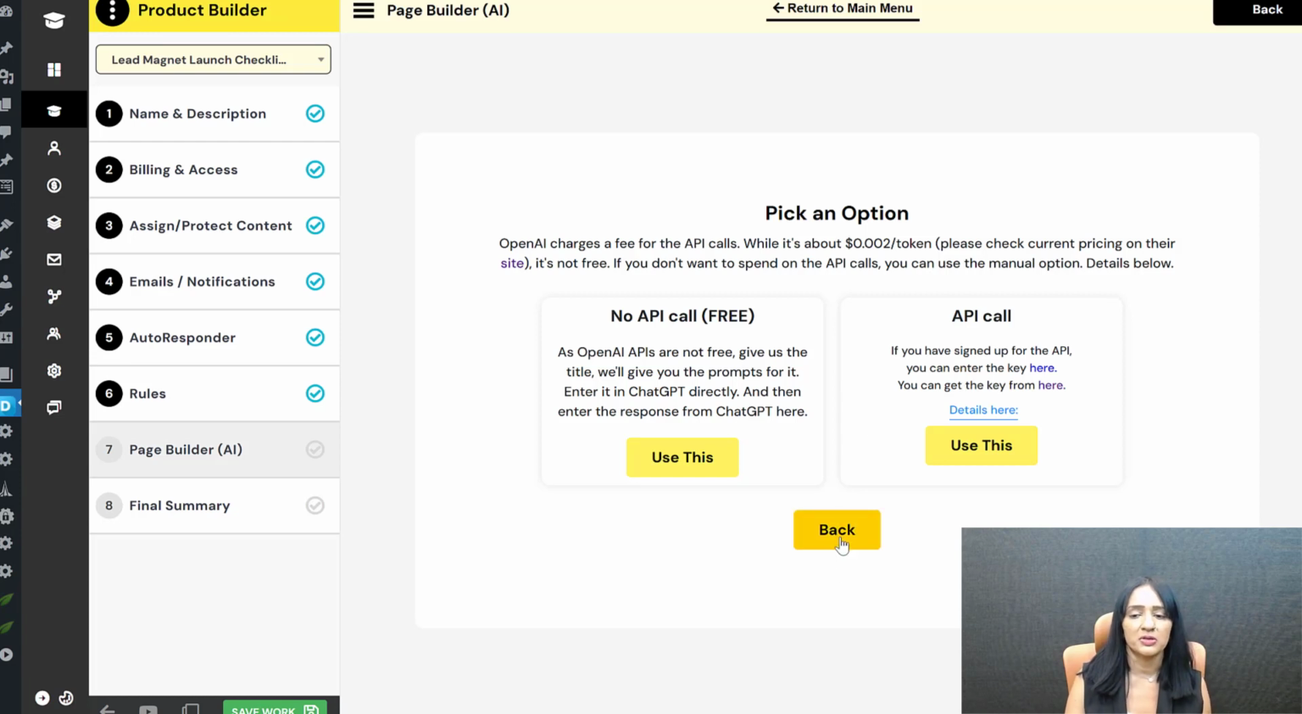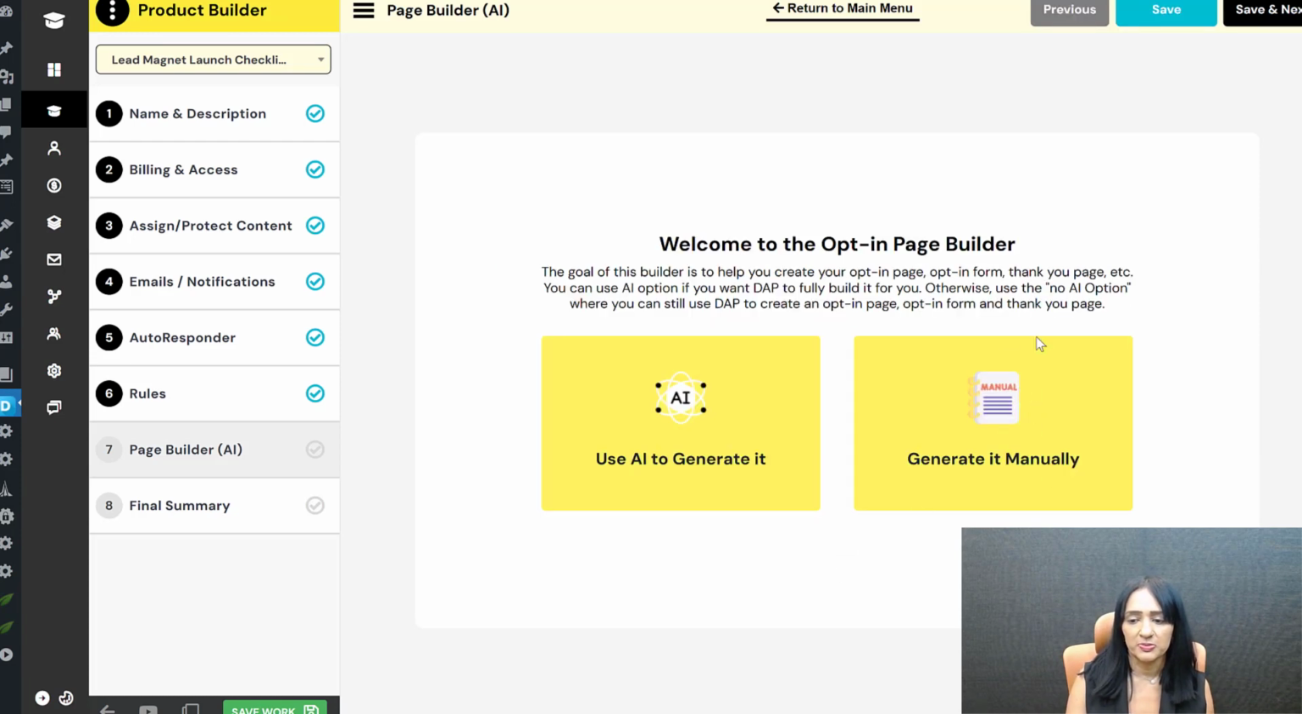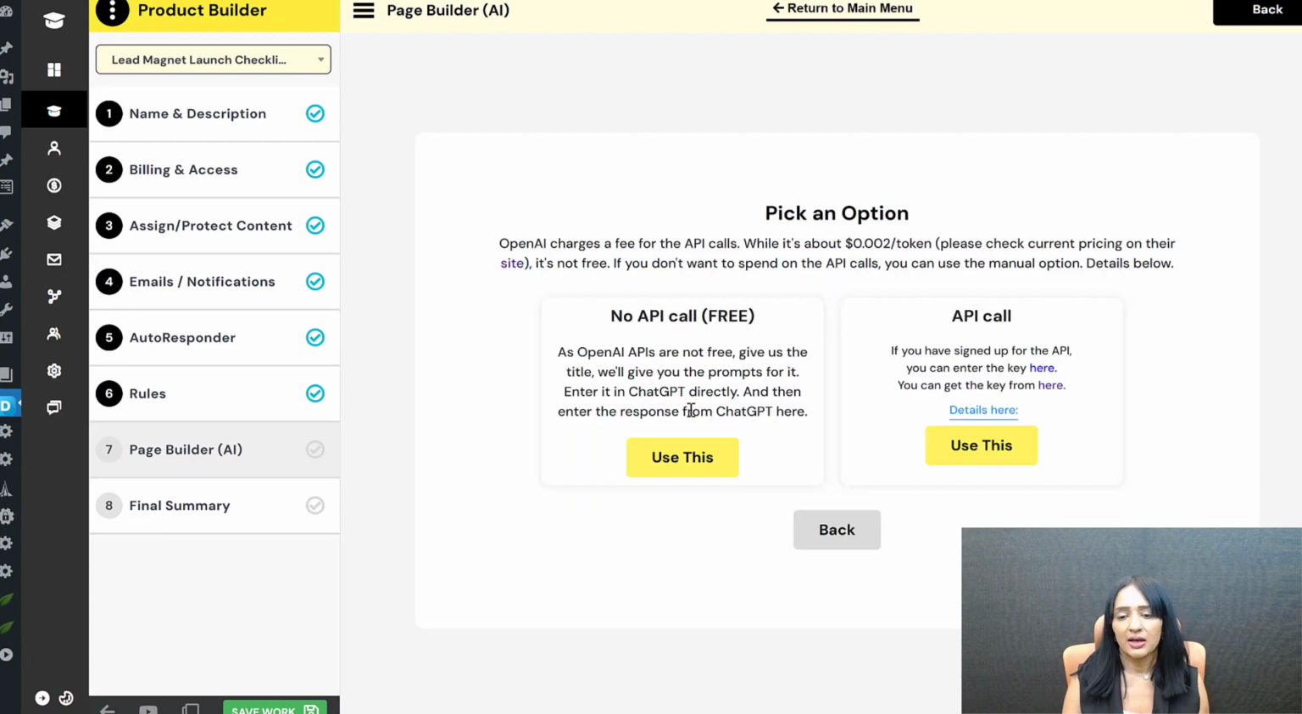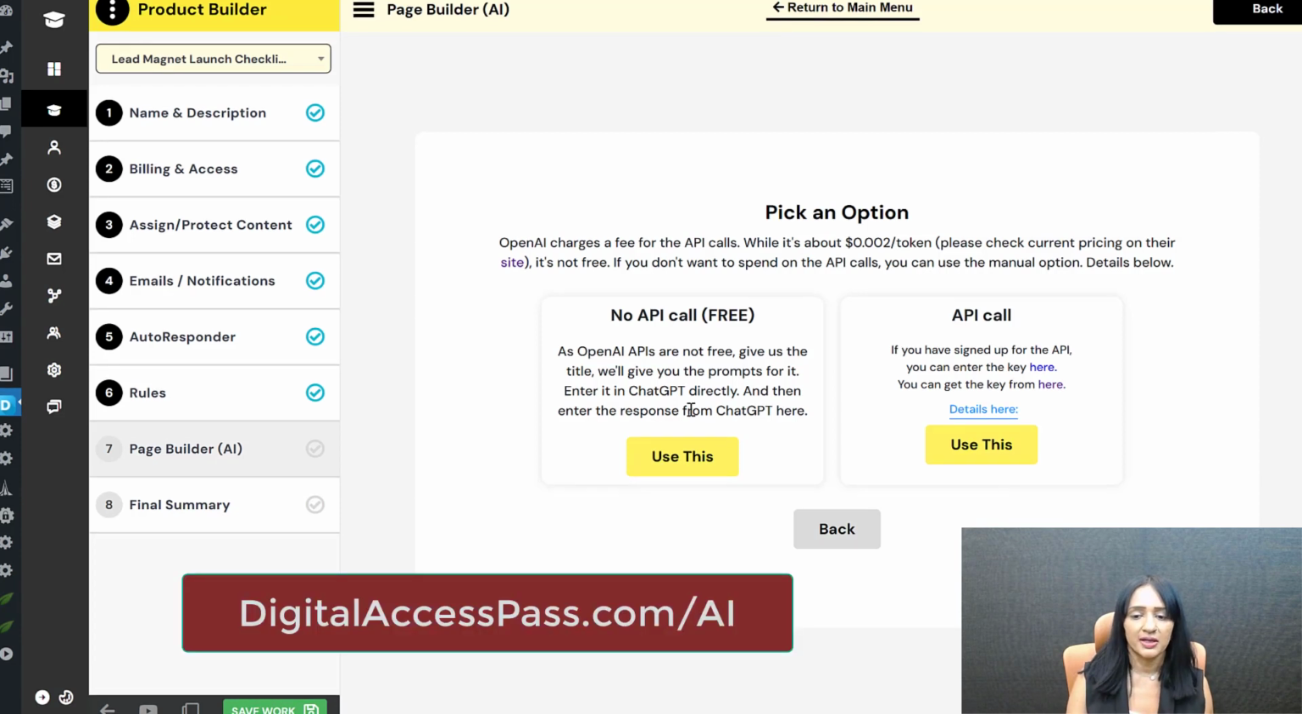In that case, you can just use the manual option, right? This option, you can use it. But if you want to use the AI option, you will need our AI add-on. This AI add-on is free with our Elite license, but if you don't have the Elite license, you can go to our site and you can sign up just for the AI add-on, right?